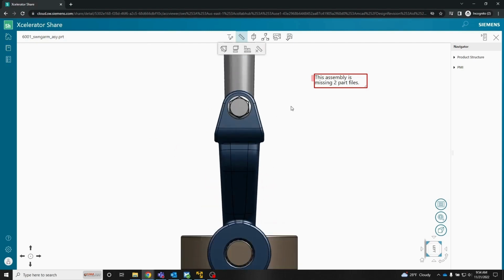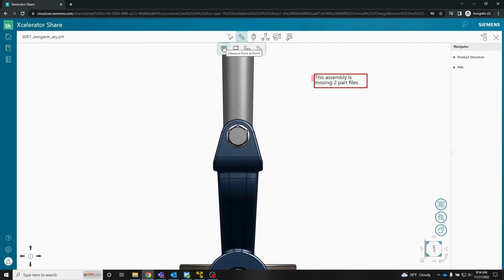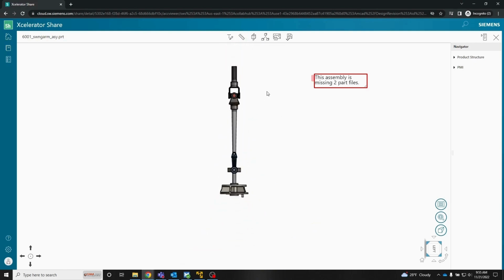And as we zoom in, we can now click on the measurement button, and we can just click on each side of the bolt. And as you can see, we have a distance of 15.01 millimeters, but let's change that to inches. There we go. All right. Now we don't actually want to keep this because, as I mentioned, we're missing two part files. So we're just going to delete that after, and we're just going to show off the feature.